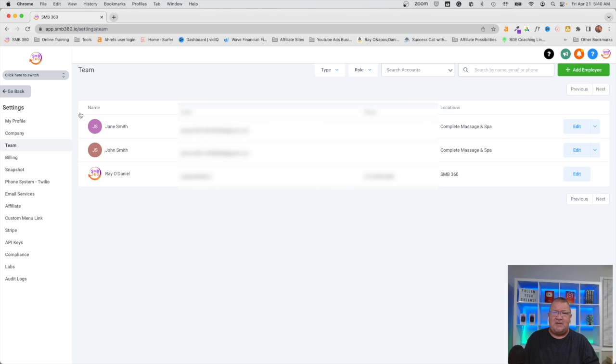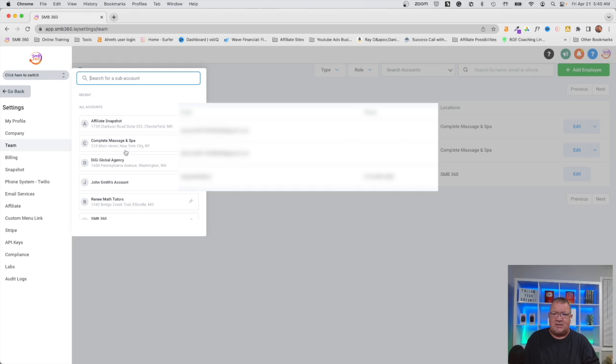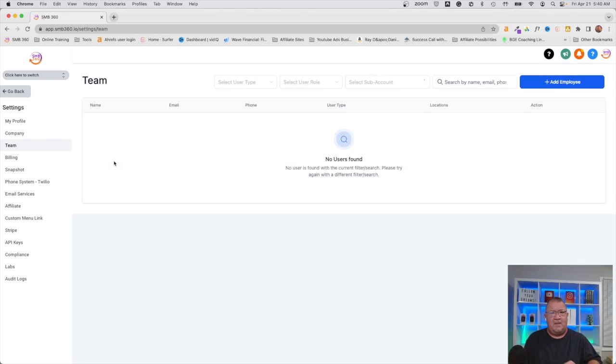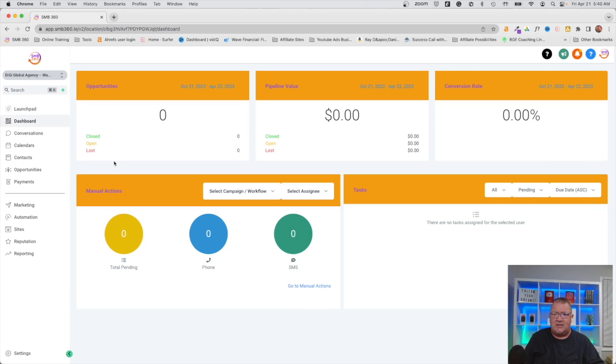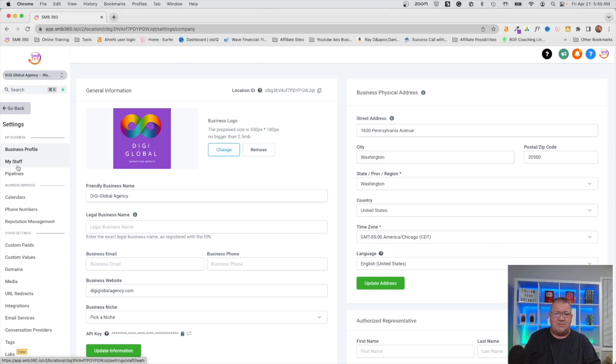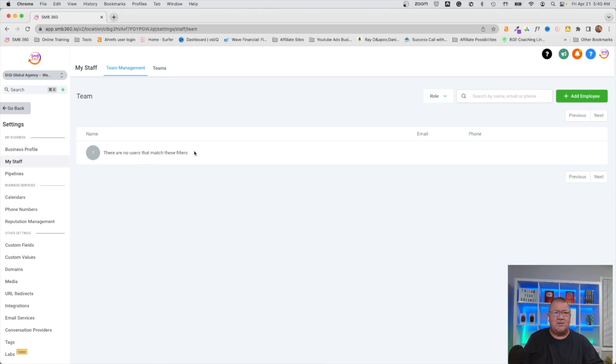So let's hop into that location and take a look. I'm going to use one of our demo accounts here, just called Digi Global Agency, that we've set up. If we go to settings, there's my staff area, which is where you actually want to configure the user accounts. Now here we have no user accounts configured.